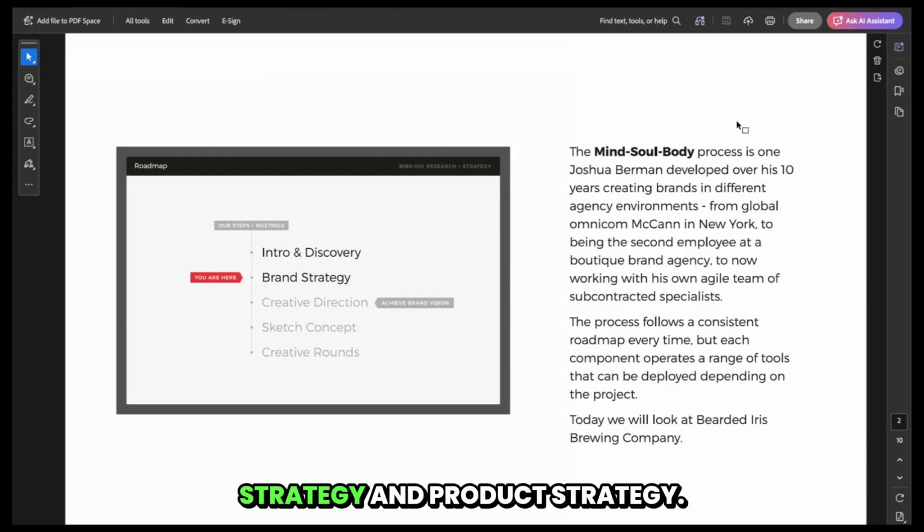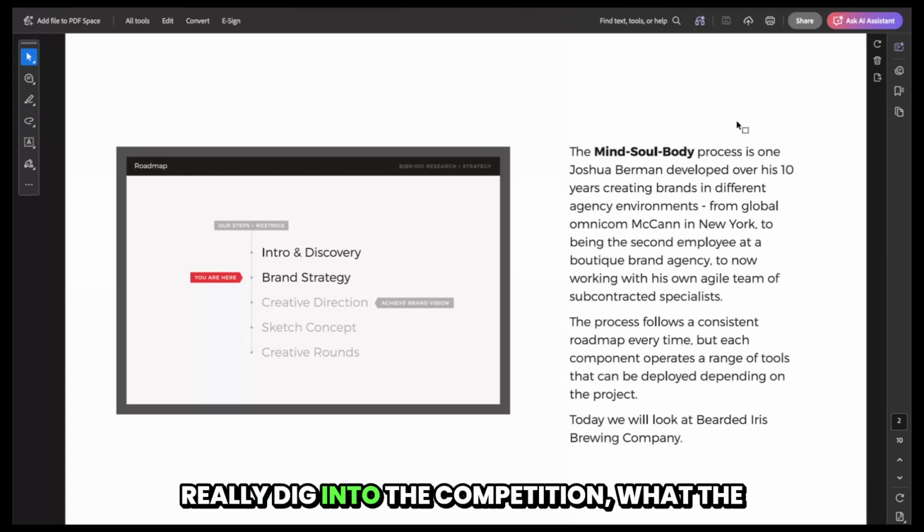So before we ever develop for an RTD or any product, creative, meaning logos, packaging design, styles, we're talking about brand strategy and product strategy. We want to identify a unique value proposition. We talk about our price point. We really dig into the competition, what the marketplace actually looks like.